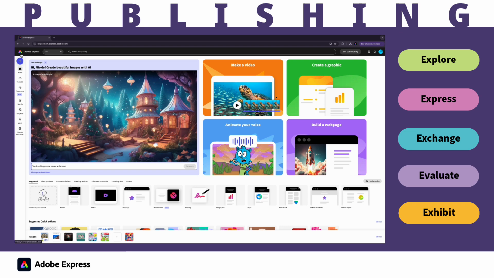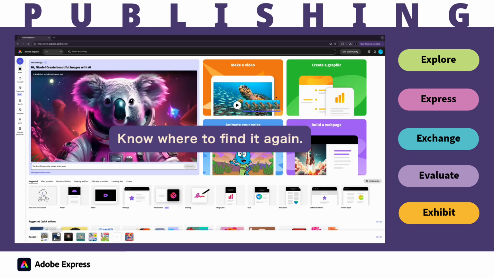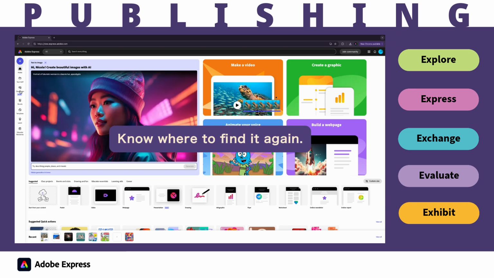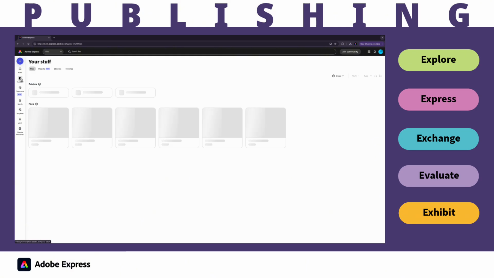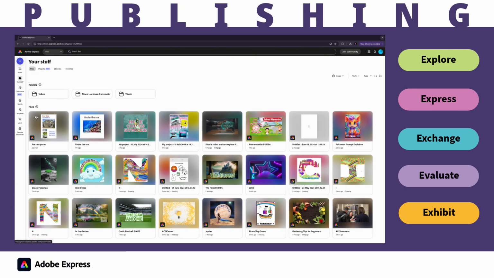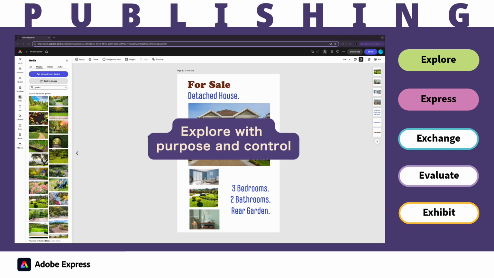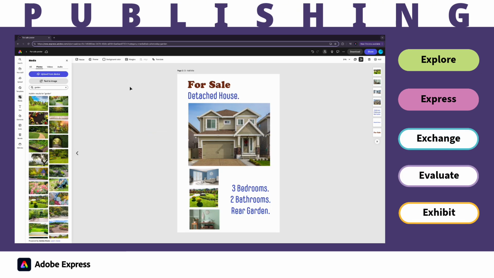Maybe we'll come back to it the next day after someone has reviewed our work. So to find it, we can either go to our recents down at the bottom, or go into our folder systems here, where I can see all of my recent projects, and I'll look at folders a little bit later on.